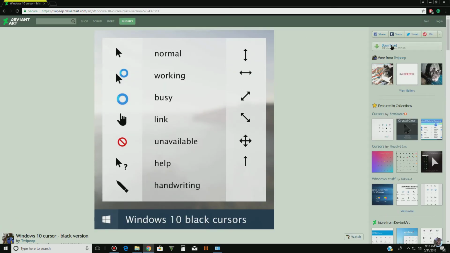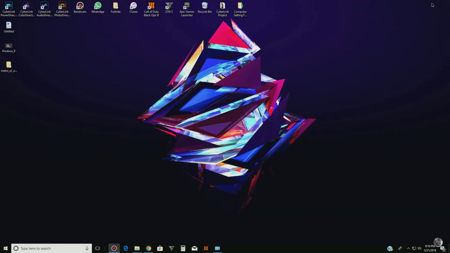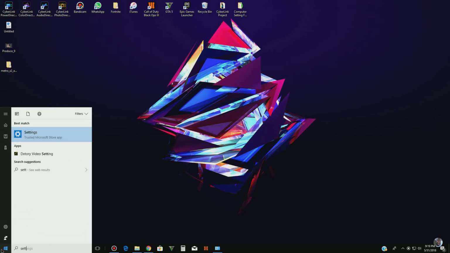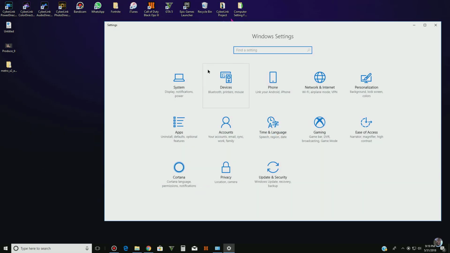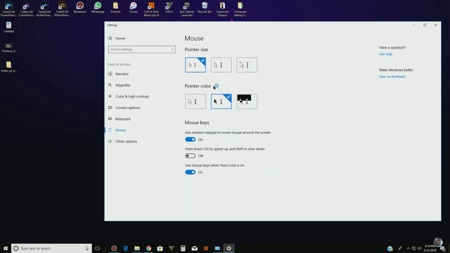Before you do that, I'm going to show you that you can actually get a black mouse cursor without downloading anything, just by going into your settings. But it does make it look like Windows Vista, and I'm going to show you what I mean. If I go to my settings, go to Ease of Access mouse settings, and set black. So here I've got white and black, and I got the black one.